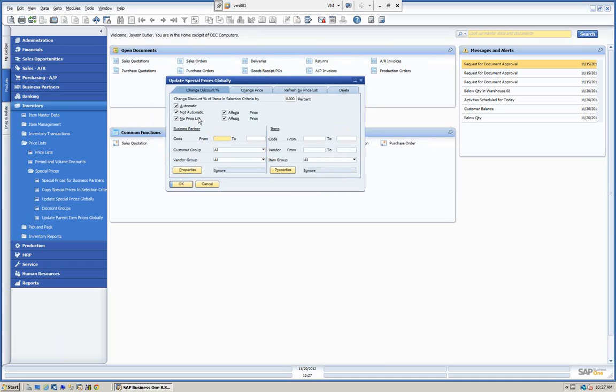Okay, again, this allows us to make changes to the system. Let's say we have a lot of special pricing, but we're doing an increase. We want to do a price increase, so we want to change maybe our discounts. We want to do it based on a change discount percentage. We can do it based on a price change. We want to maybe just update the pricing.